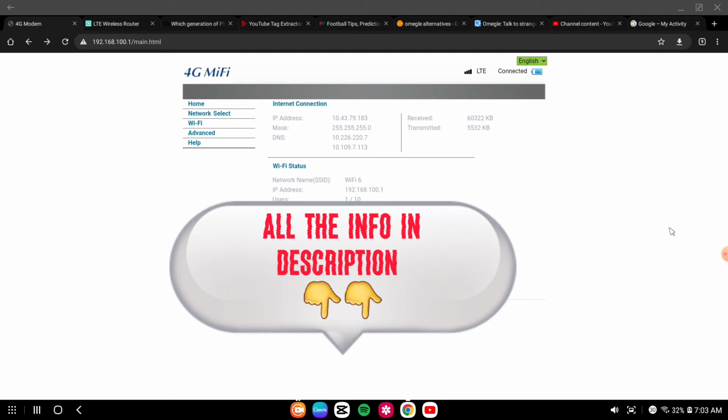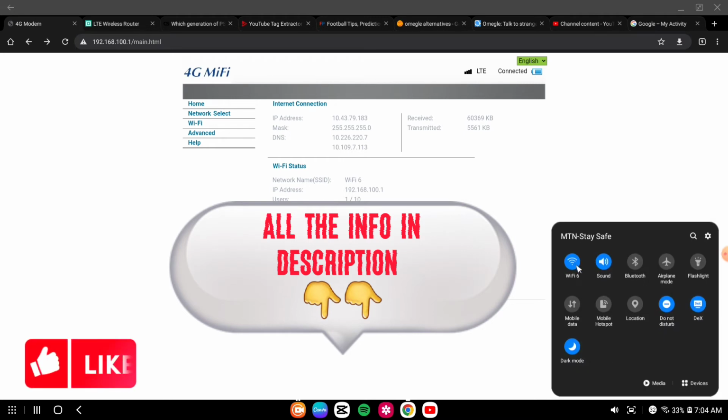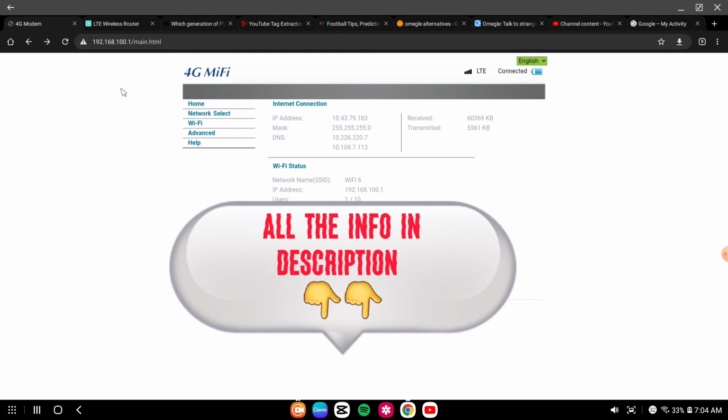So what you have to do first, you have to make sure that you're connected to the Wi-Fi. You can see I'm connected to the Wi-Fi, right? So once you're connected to it, what you have to do is you go to your browser, type in 192.168.100.1, and when you type that, you're gonna hit go, right? So once you hit go, it's going to present you with a login page.